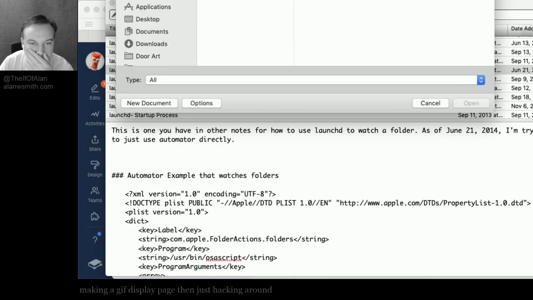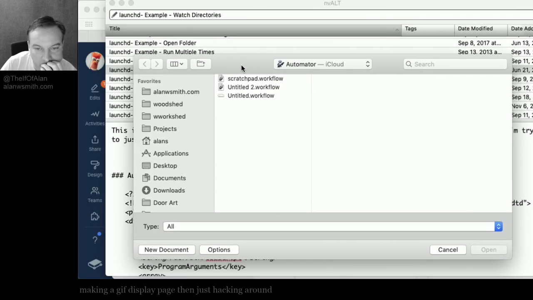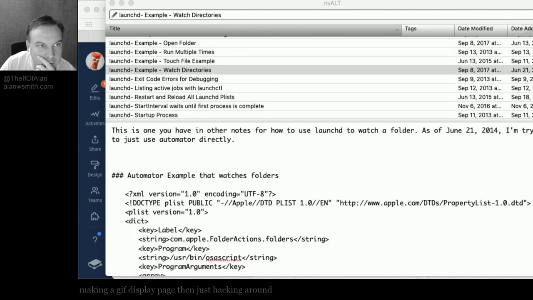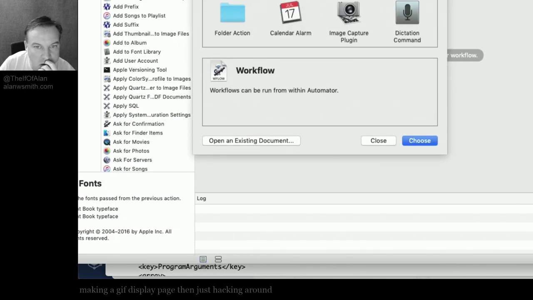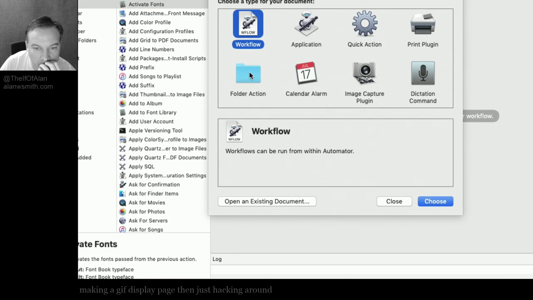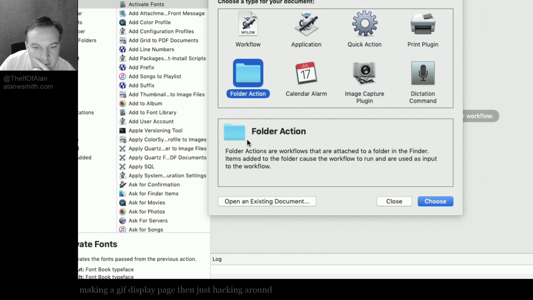Again, this is kind of all over the place. Automator in iCloud. Here, if we cancel that, does it let us get a new one? Sorry, you can't see my menu because of the way I've got this stuff cropped. Folder action. Folder actions are workflows that are attached to a folder in Finder. Items added to the folder cause the workflow to run and are used as input to the workflow.